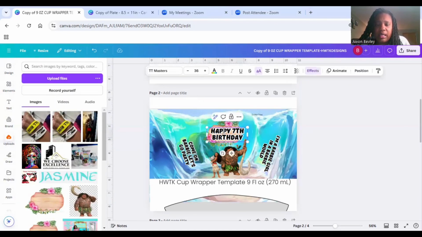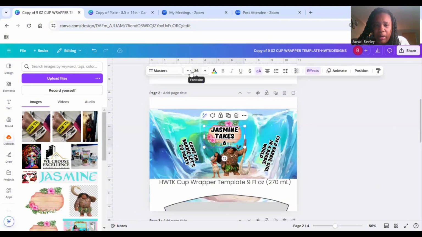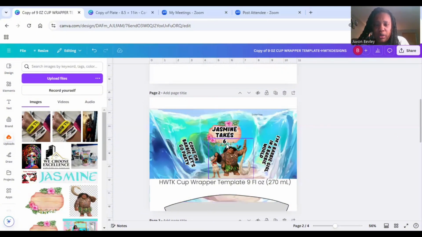Actually, I think on the other things, it said Jasmine takes, I think I had number 6. So that's her current age, but that's fine. We'll go ahead and stick with that. Move this up a little bit. I'm probably going to size it down. There we go. Because I want to make sure that all of it fits correctly on this pretty little wooden thing. Okay.